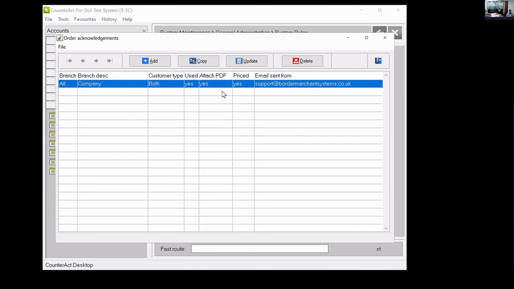You can have that per branch. It can be different per branch. You can have them unpriced. You don't have to attach a PDF copy. And you can set rules on the individual customer to say that you don't want them to send, or you want a particular email address to go to. That's covered in other sessions, but I just wanted to cover that just really briefly in here.